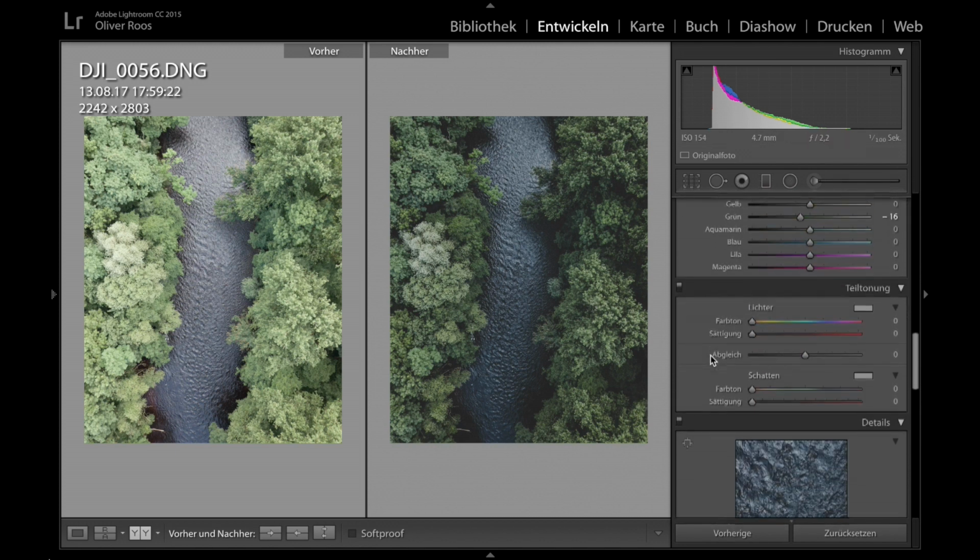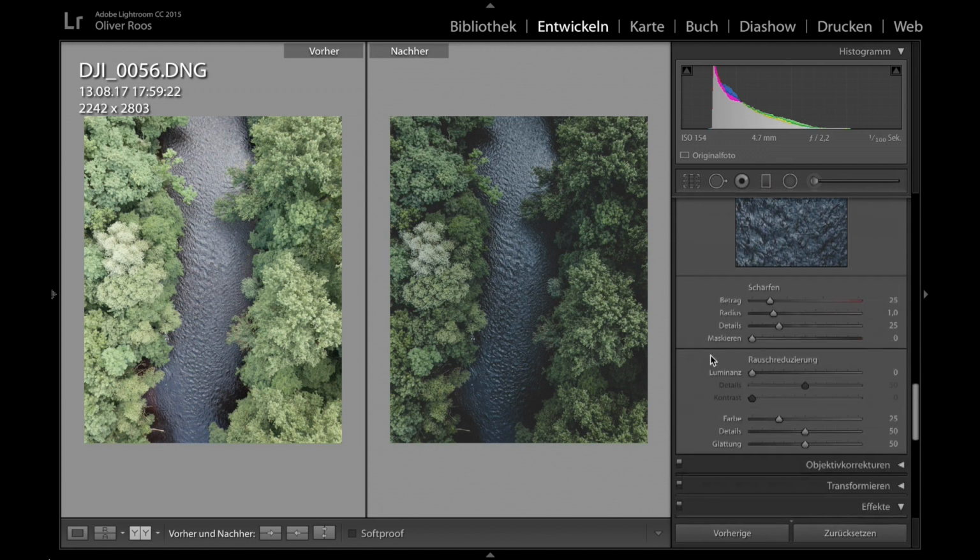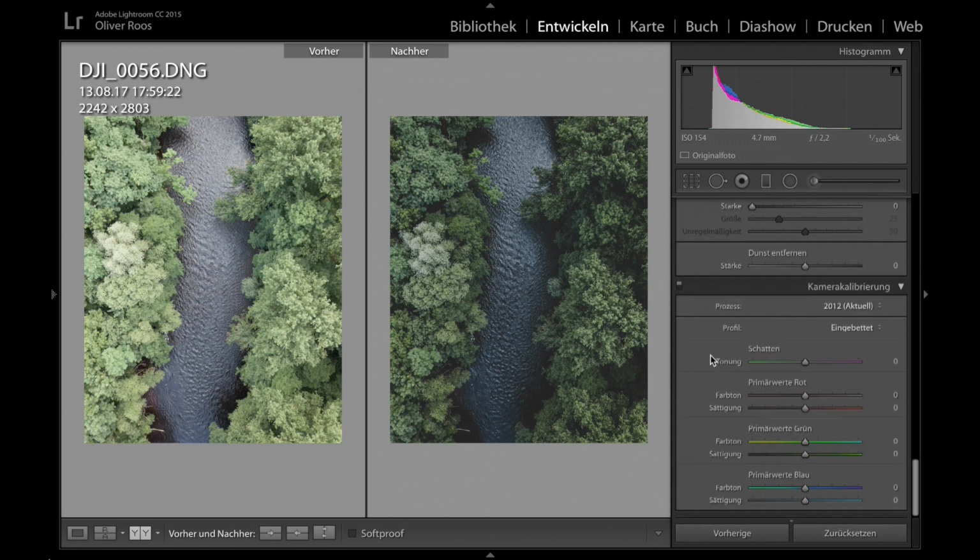The next thing I want to do is I go all the way down to the camera calibration. That's some kind of a preset for your cam. And here, what I will do is change my blue tones in my camera a little bit more to a teal tone.